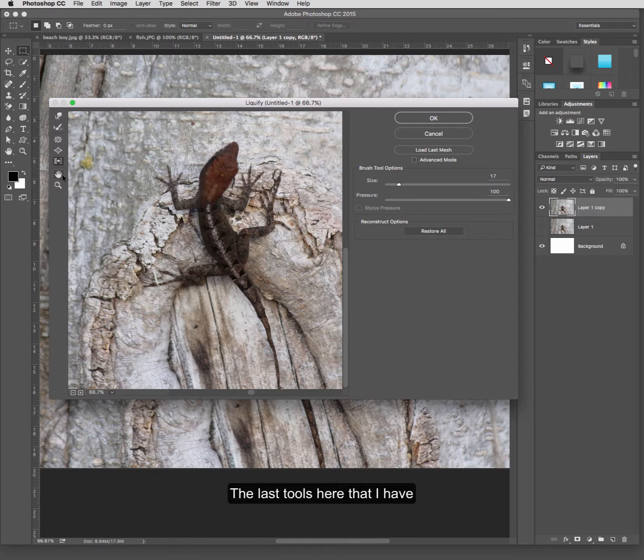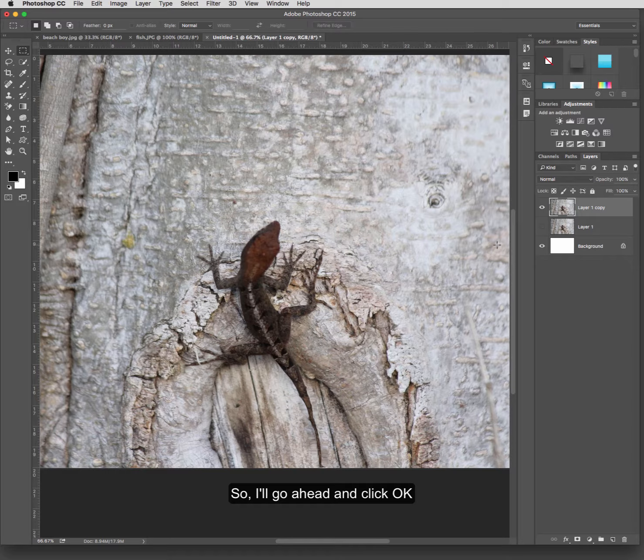The last tools here that I have are a hand tool and a zoom tool. So I'll go ahead and click OK, and there you can see my altered lizard from what it once was. A little bit of changes in the nose, a little bit of changes in the tail. So a better way to do this, let's turn this layer off, go to my original.